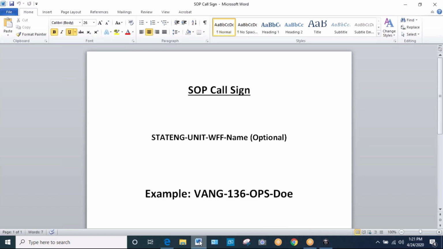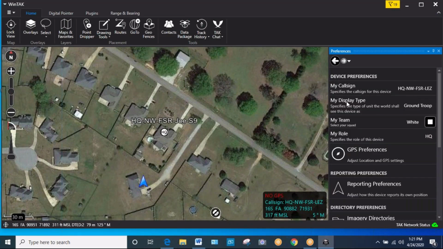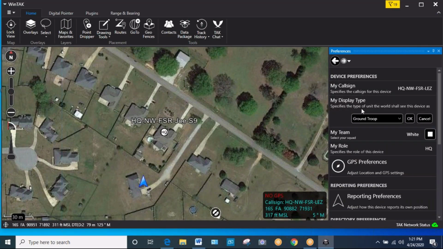And now let's minimize. Once you've entered your call sign in, select OK. We'll be selecting cancel since all of our information has already been entered in. My display type. The description that best fits us is ground troop. Look through the menu and find the description that best fits you.